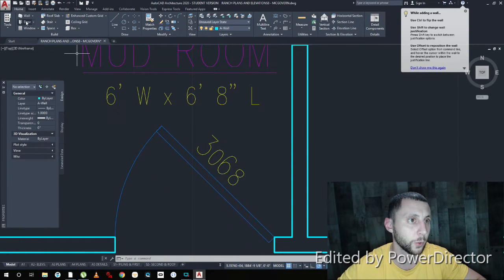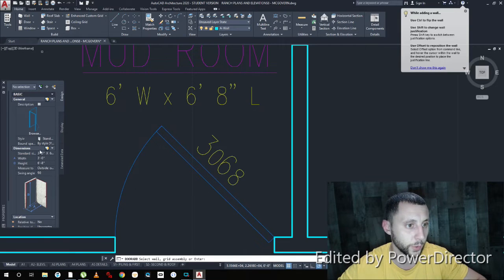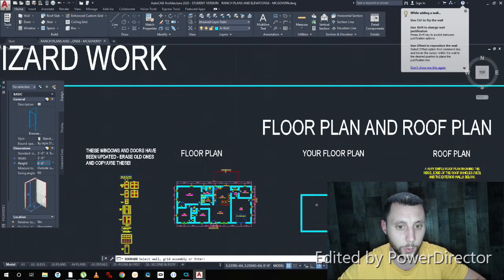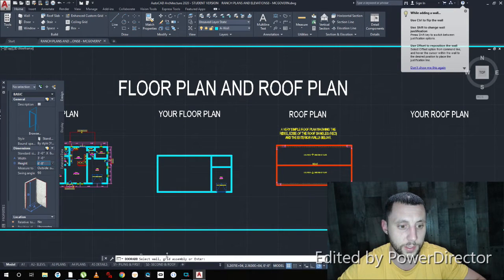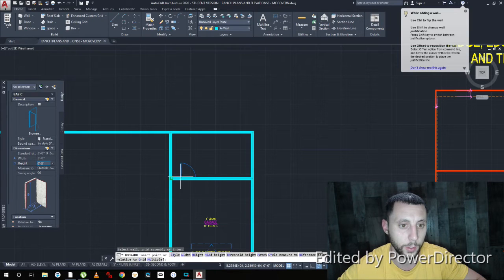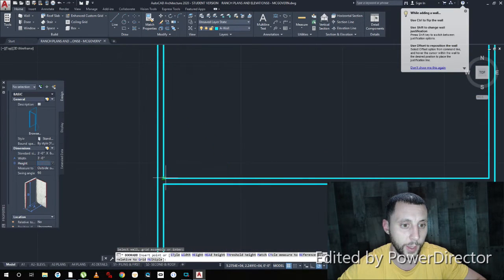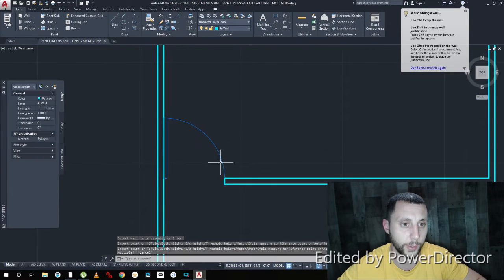So if I want to make that door, I go to the door tool. I'm going to leave the door type alone, and then I'm going to go to 3 foot, and I'm going to leave this 6'8". And then I'm going to draw my door on whatever wall I want. It says select wall, so I'll put that right here, and we will snap that there for now. Okay, now it's right up against that wall.